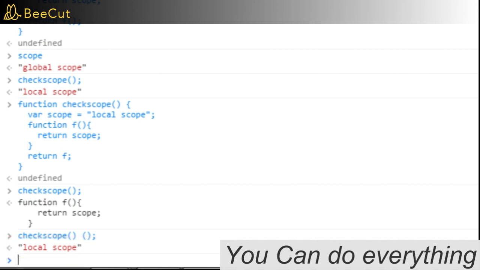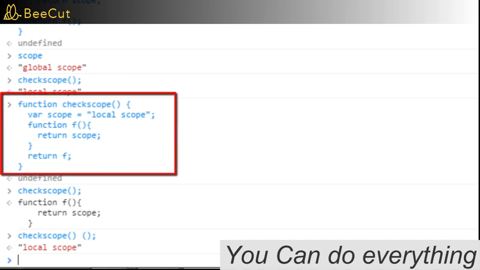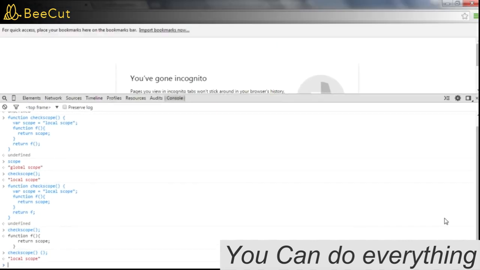Now this happens because JavaScript functions are executed using the scope chain that was in effect when they were defined. Alright. So if you look here, this nested function was defined under a scope chain in which this variable scope was bound to the value local scope. And this binding will remain effective whenever or wherever this inner function is called, even though it seems like this scope variable goes out of scope when the checkScope function returns.